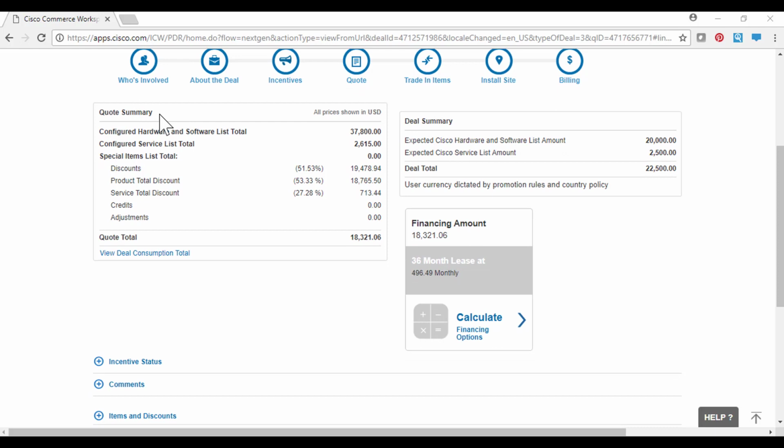In this section, you will see a breakdown of your hardware and software costs, your total discounts in both percentages and dollar amount, any credits or adjustments your deal may have, and finally, your quote total. This is your cost after all the discounts have been applied.